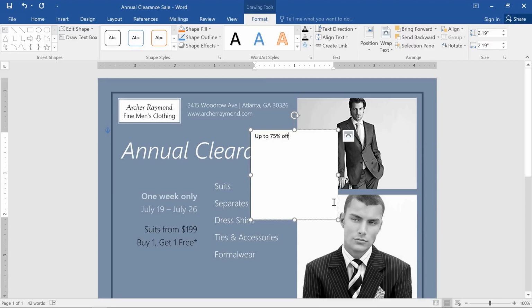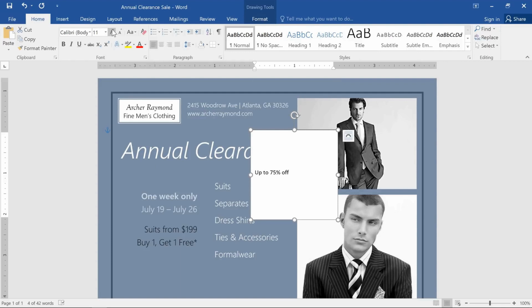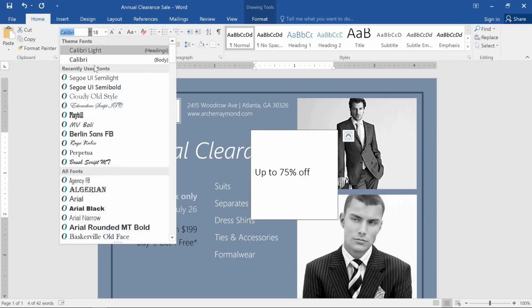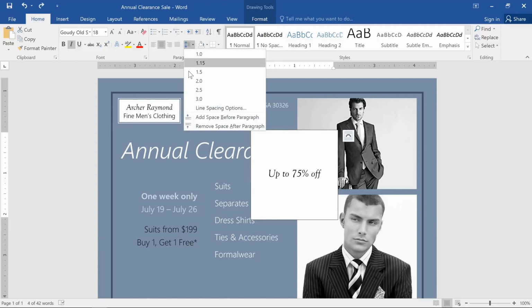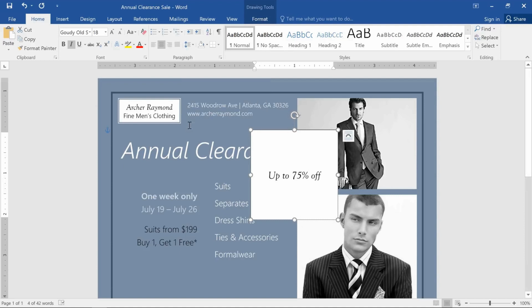We'll start by clicking the edge of the text box to select it, then aligning the text to the middle. Next, we'll go to the Home tab and increase the font size to make it easier to read. You can also change the font itself if you want something other than the default. Finally, I'm going to align the text to the center of the text box to give it a nice, clean appearance. I'm also going to remove the paragraph spacing because that can have an effect on your vertical alignment.